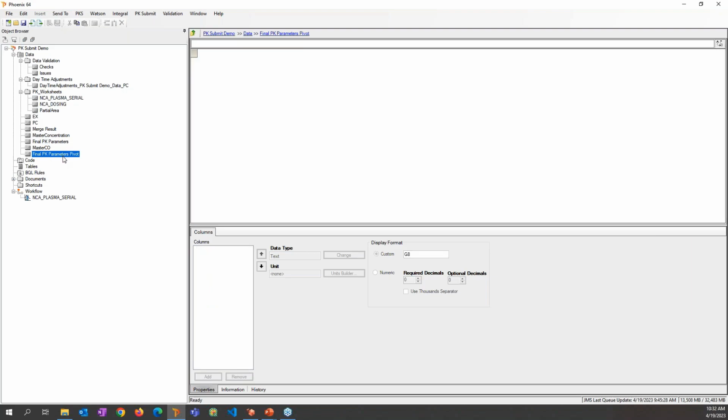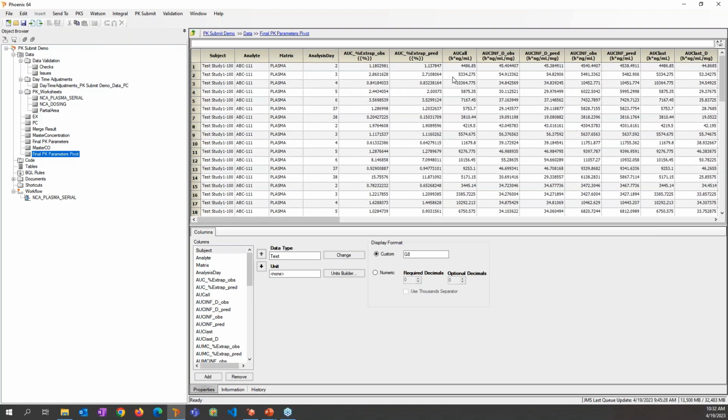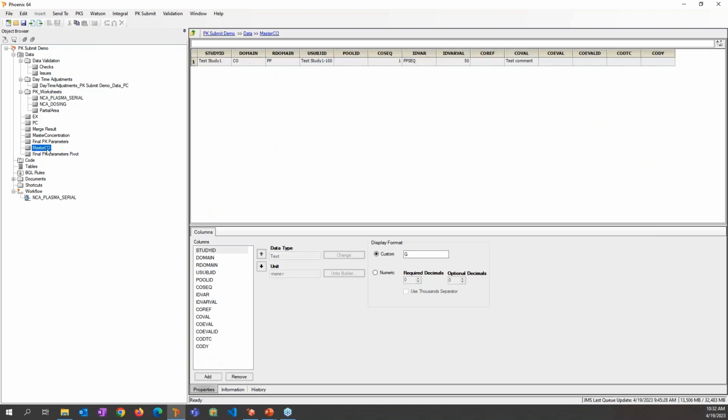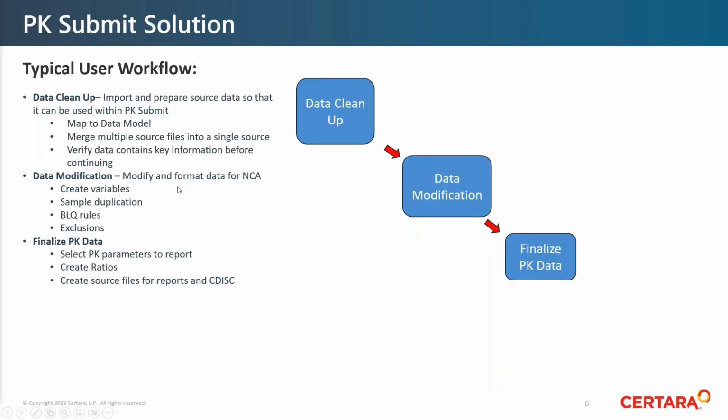And we also provide a pivoted version of that here as well. And then you can see here the master CO domain was updated, so it's no longer red, it's up to date, and it has that comment that I added. So that is finalizing the PK parameters, the PK data.